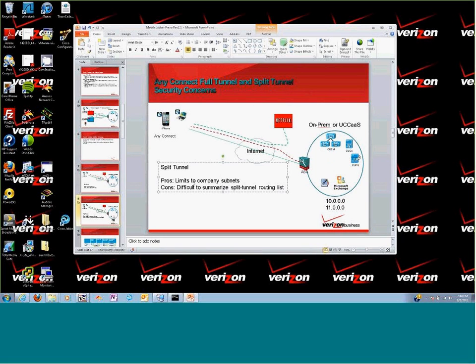So that's much better. The pro is that it limits traffic to the company subnets. The con is that split tunnel is difficult to summarize. Most enterprises don't have just two subnets; a lot of times they have tons of them, and it's hard to summarize. You have to keep up with those subnets to make sure you have the right subnet list in the policy file going down to the AnyConnect client, so it sends only the traffic destined to enterprise applications down that tunnel.